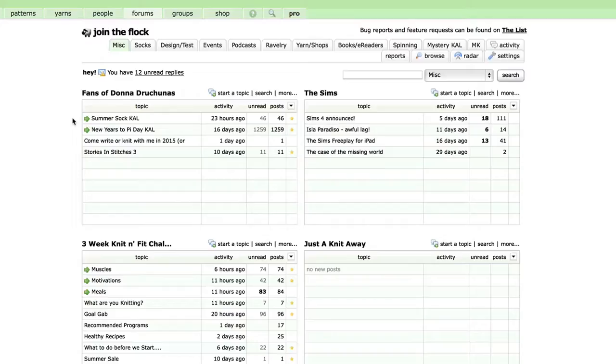Now, this tab here, I have a miscellaneous tab. And when I join a group, if I do not select a specific tab at the time of joining, my group goes to the miscellaneous tab, because maybe I don't know what tab I want to put it on when I join the group. So I will show you now how to reorganize and start new tabs for groups that you would like to organize. So we will go over here to the Settings tab.